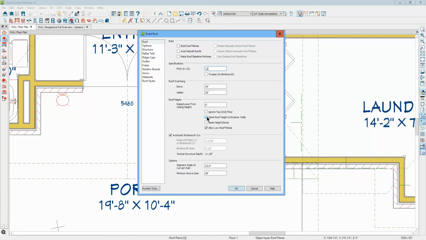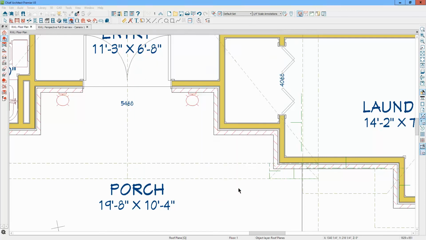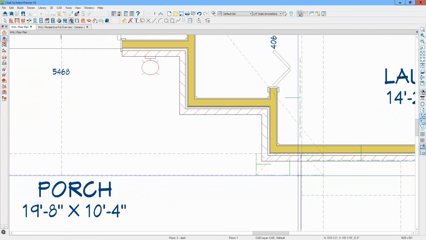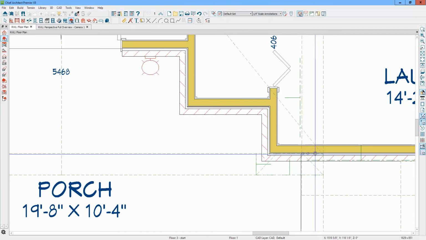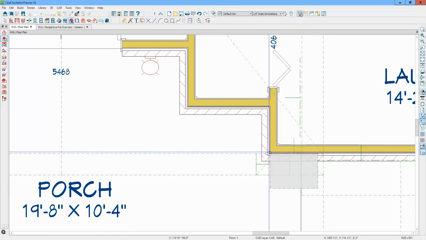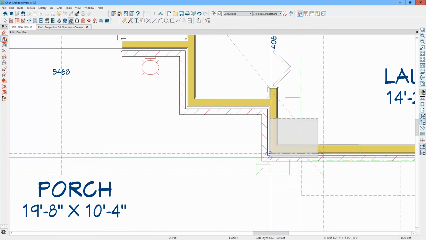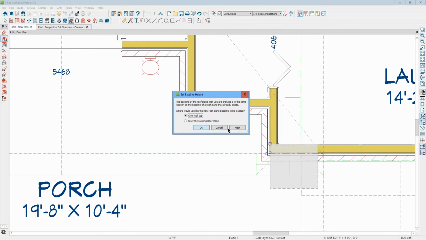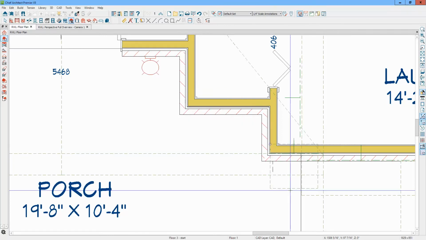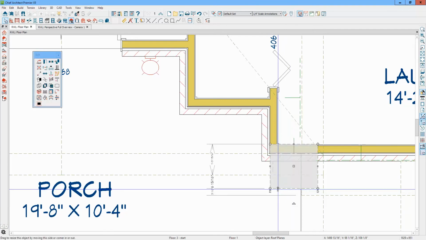I'm not going to automatically rebuild roofs. It's just when you create manual roofs, the settings over here in this dialog control how manual roofs are created. So I'm going to cheat a little bit, and with the build roof tool selected, I'm going to left click and drag a baseline for a roof plane here, and drag in the direction I want it to slant. I'm going to manually wrangle it around to where I want it.